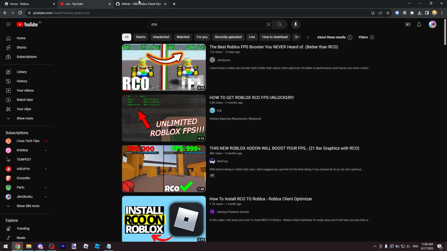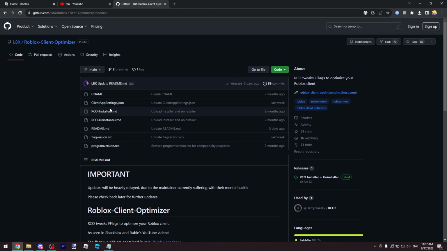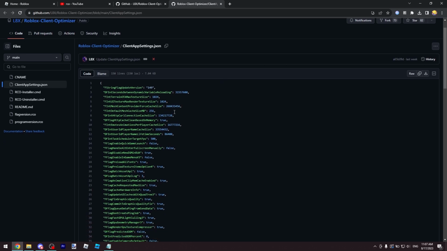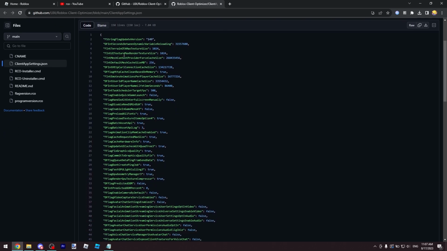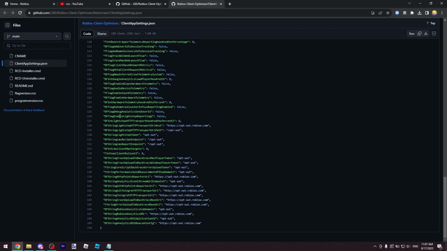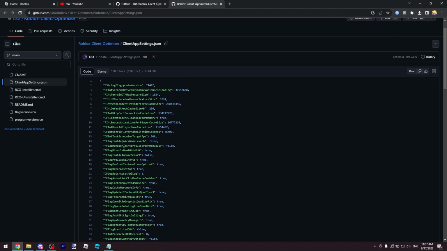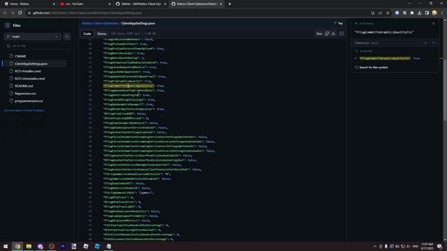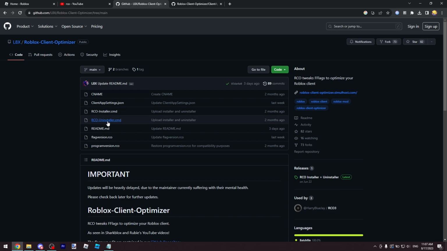Let's go ahead and look at the code and stuff. If we go over here, let's look at the client app settings, which is basically FFlags. I wasn't able to find anything out of the ordinary here. If you want, you can read this. We will go back to this in a second, though. We need to look at the installer and uninstaller.